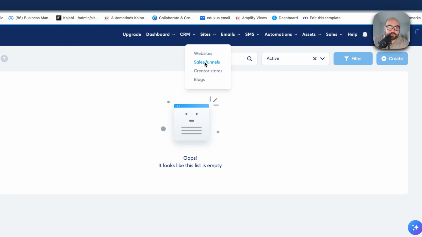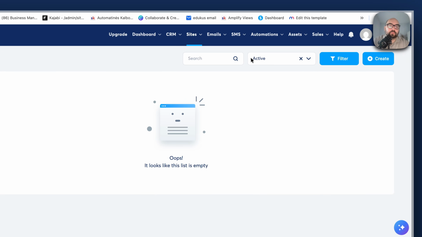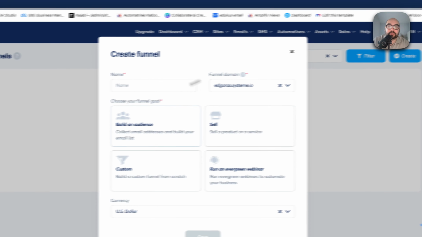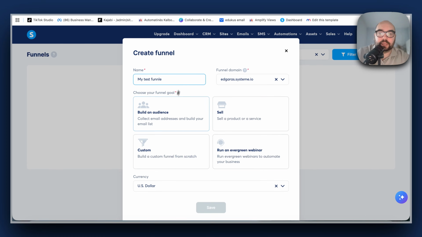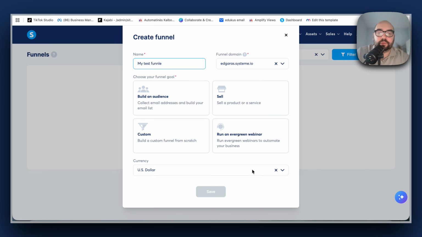you can go to sales funnels. So you can create a separate funnel even without creating a website. It's click create my test funnel, right? And you look at, for example, you can choose your funnel goal: basically build an audience, sell, custom, run an evergreen webinar, a lot of things you can do. The important thing is to choose the correct currency. For example, if you sell in Europe and you want euros, you have to choose euros because it's going to affect the whole funnel over here.